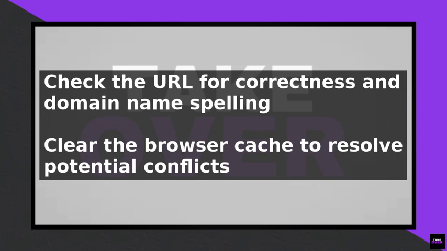First, check the URL to ensure it is correct and the domain name is spelled correctly. Sometimes, a simple typo can cause this error. If the URL is correct, proceed to the next step.